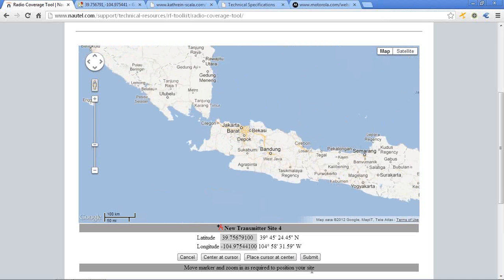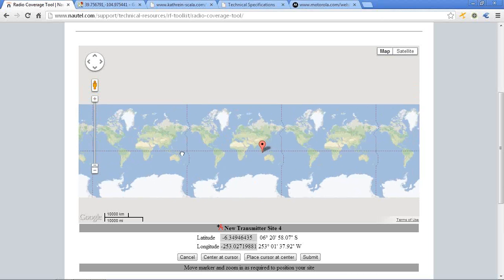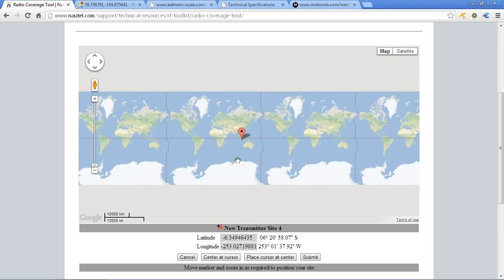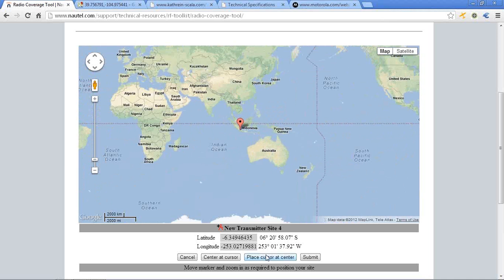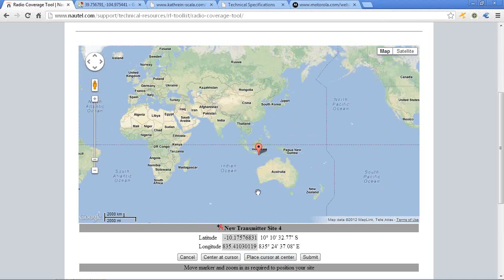Let's see if this is going to work. Nope, I got to go the other way. I got to go over to this way because otherwise it shows up in the wrong spot, I think. And so we can zero in here and place cursor at the center. That's wrong. Got to go the other way. There we go. Place cursor at center. Nope.